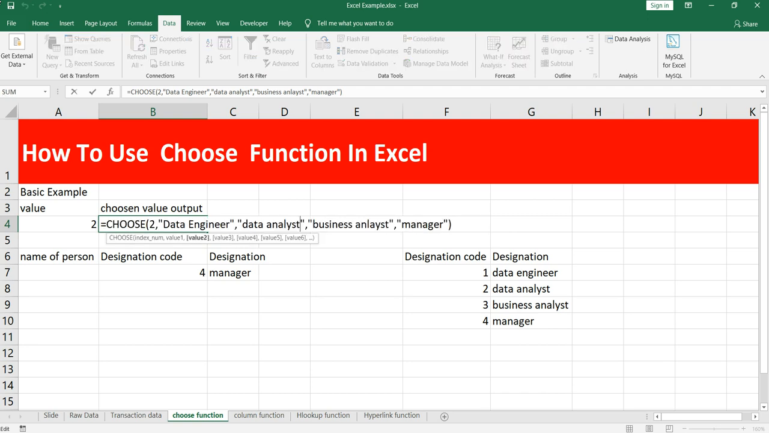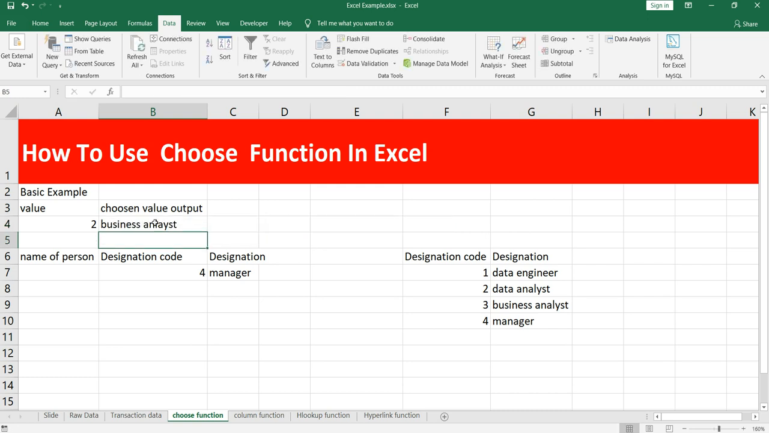Now if I hard code the value 3, it should ideally give me business analyst, because at index 1 I have data engineer, at index 2 I have data analyst, and at index 3 I have business analyst. So when I choose index 3, it should give me business analyst. So it gives me that. What if I want the value here to be dynamic?